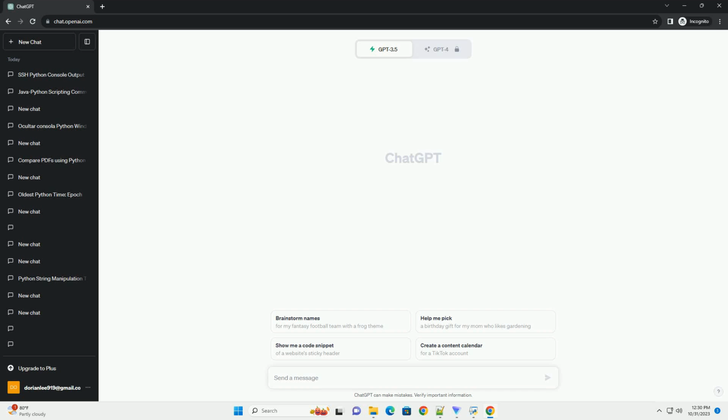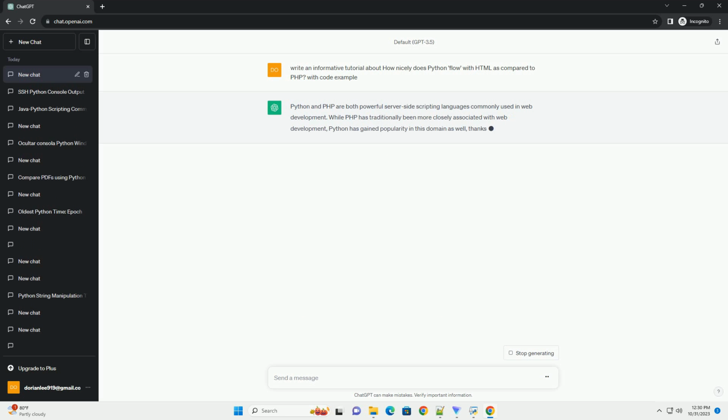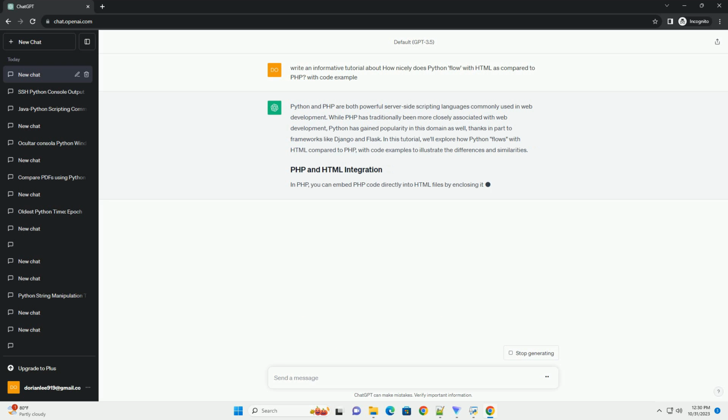Python and PHP are both powerful server-side scripting languages commonly used in web development. While PHP has traditionally been more closely associated with web development, Python has gained popularity in this domain as well, thanks in part to frameworks like Django and Flask. In this tutorial, we'll explore how Python flows with HTML compared to PHP, with code examples to illustrate the differences and similarities.